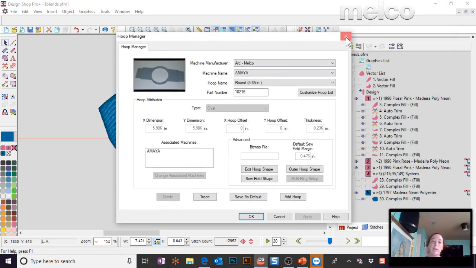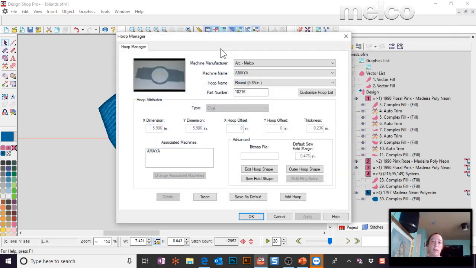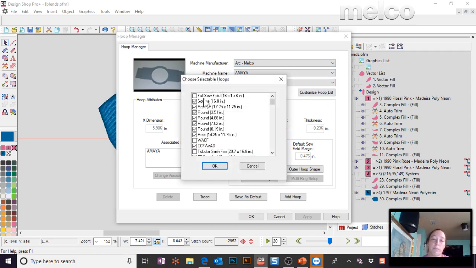Now in DesignShop, there's another way to get to that. This little hoop icon, if you right click on it, it will bring up your hoop manager. So it takes you to the same spot. Right here, you see the customize hoop list. If you click on that one, it'll give you all the hoops that are selected.